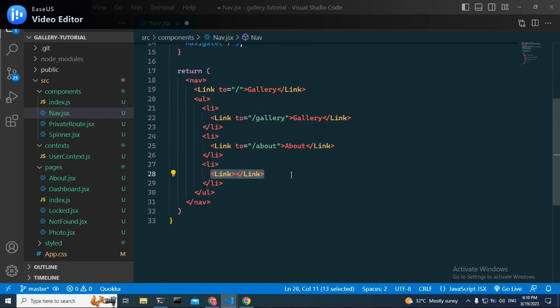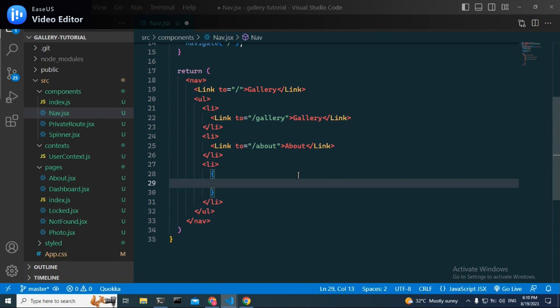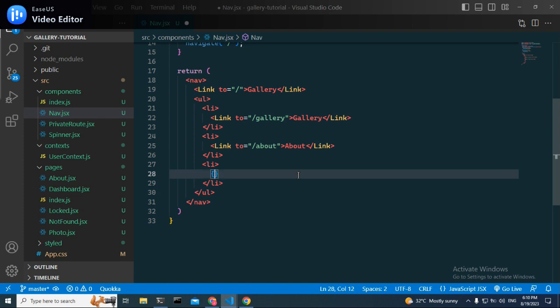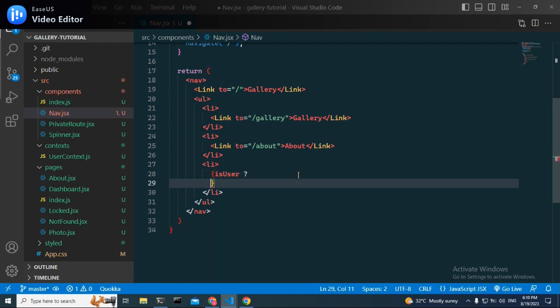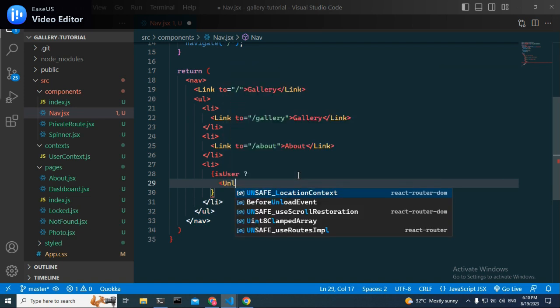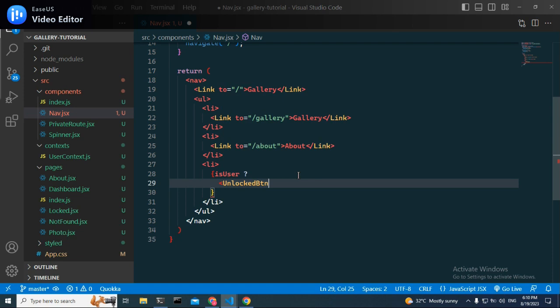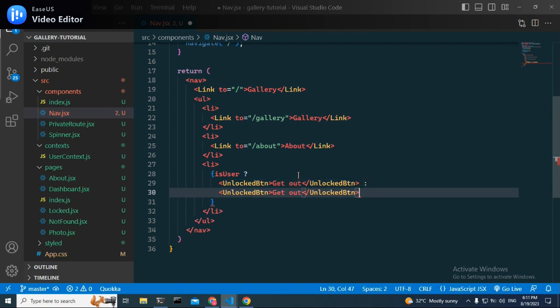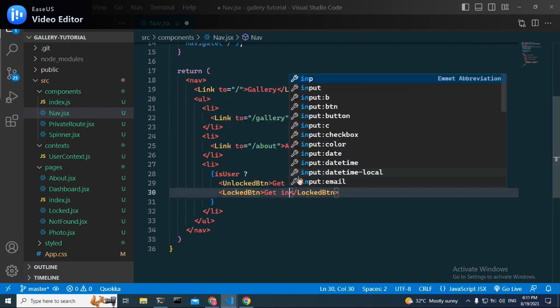And my apologies, this isn't a link, but actually a button. And in this case, we'll simply check whether is user. And if user is, we will do the unlocked button with the text get out. Otherwise, we will get a locked button with the text of get in.